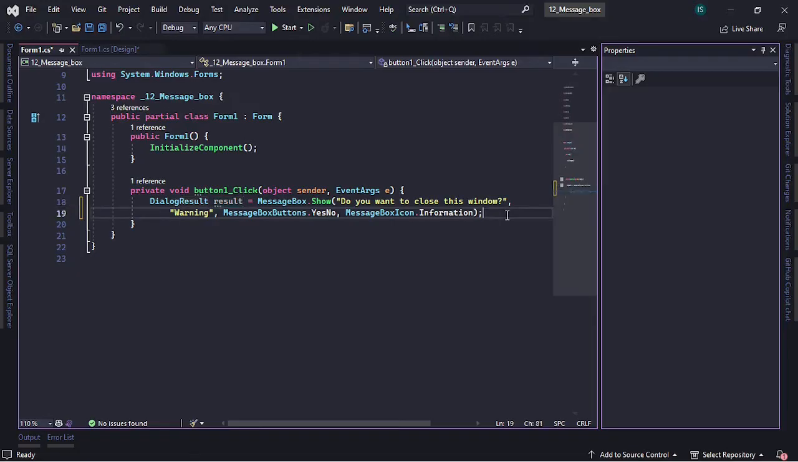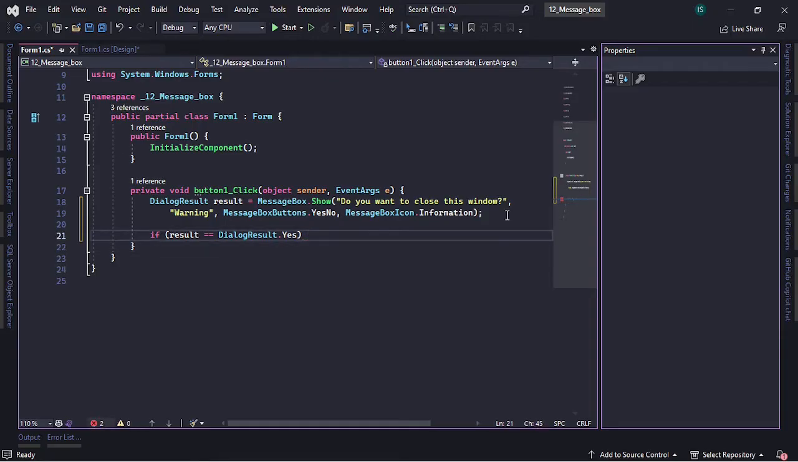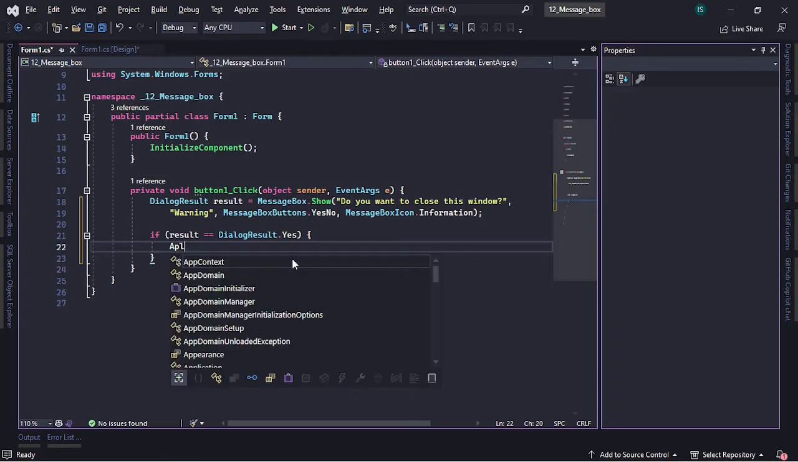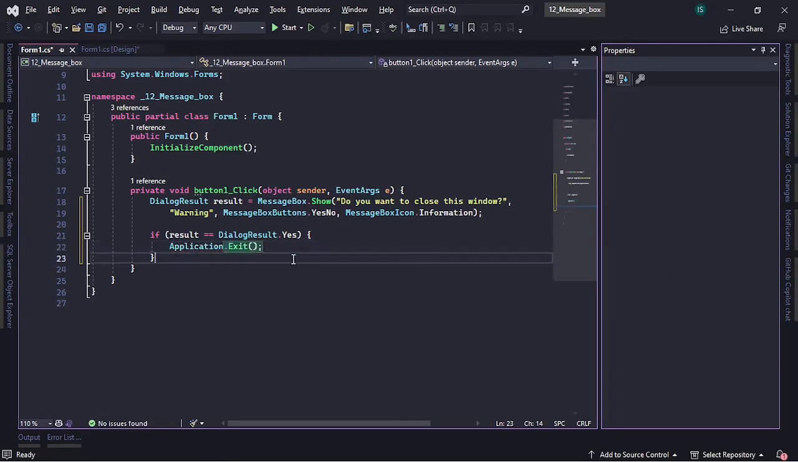And we can have a small test in order to see if we have clicked on the yes button or no. So if we have clicked on yes, we are going to exit the application. So I'm going to say application.exit, else do nothing. So do nothing. I'm not going to write this case because we are going to stay in the application.